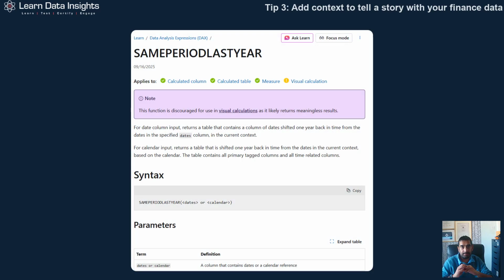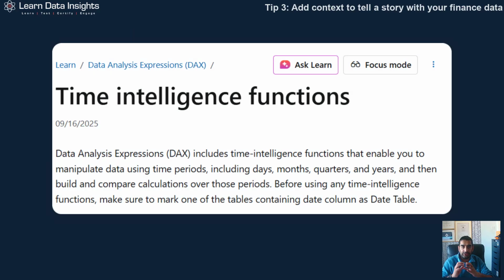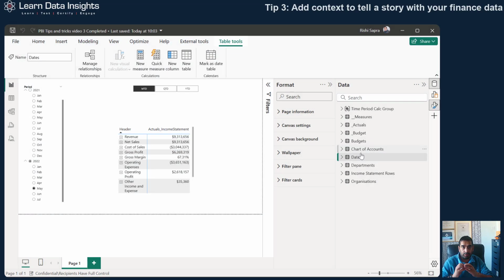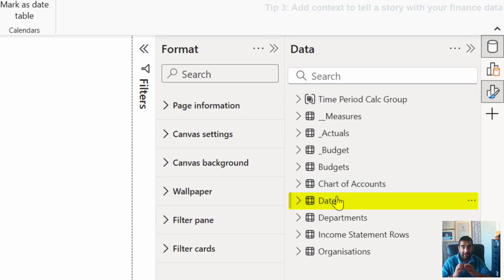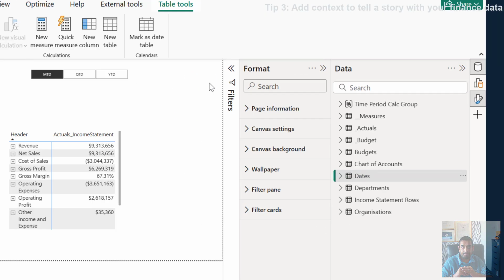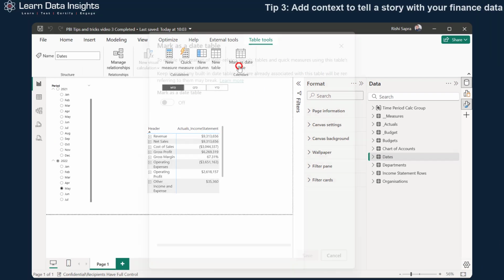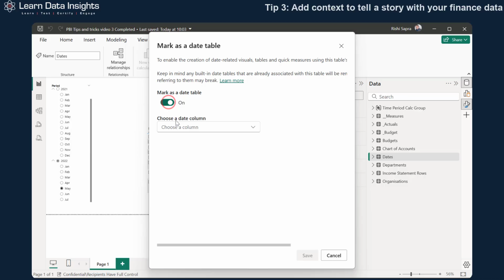prior year measures. Using time intelligence functions like this requires us to have a date table in our data model with consecutive dates, which we mark as a date table to tell Power BI this is our date table. To do this, we select the table in the fields pane, click on Mark as Date Table in the ribbon, and choose the date field.